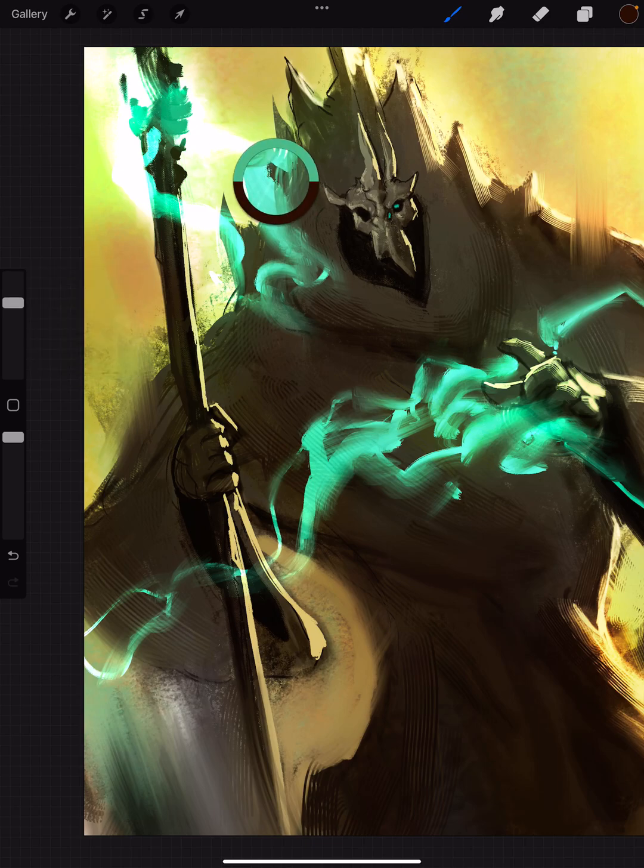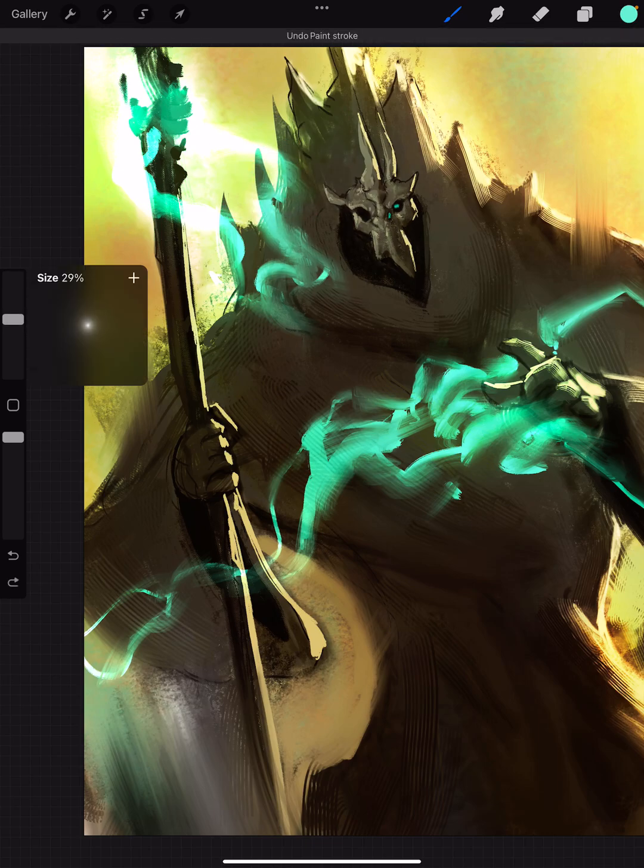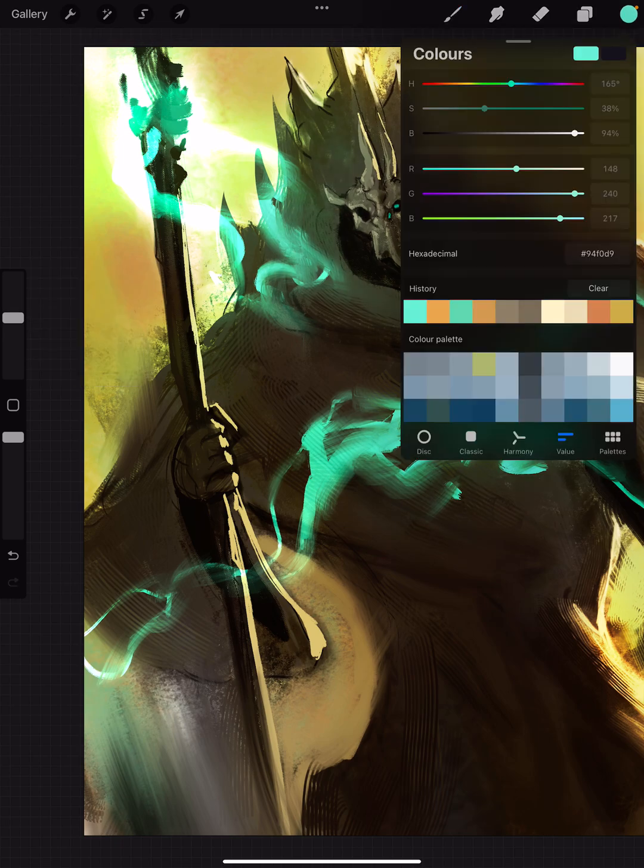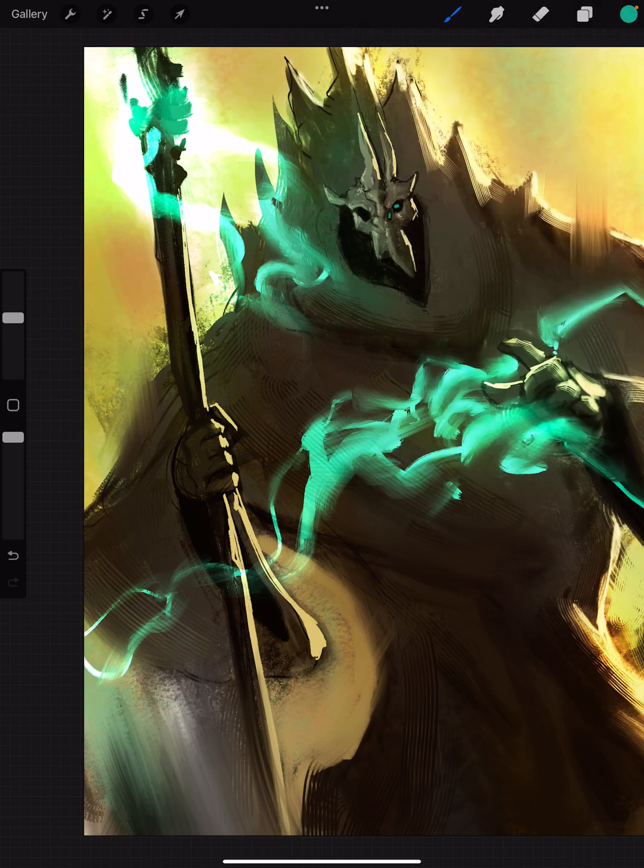And then I want to take this kind of greeny color and I want to glaze it over, make it a little bit darker, more saturated, and just glaze it over this area.